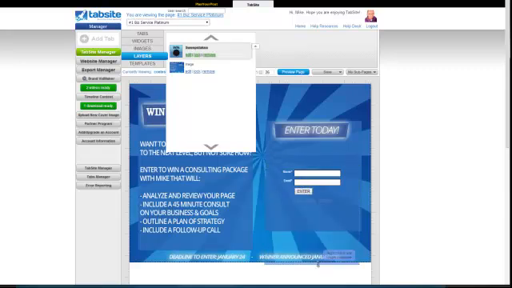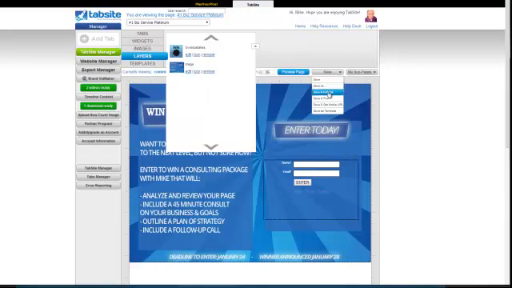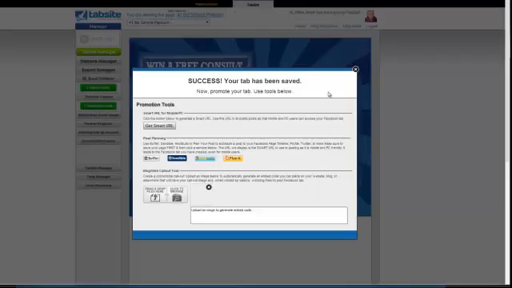Okay, so here's my form. Name and email address. Enter button. Terms, rules, privacy links there, and I have my text. I can simply go ahead and save and publish this. It's going to go through the steps to publish it. Success, your tab has been saved.